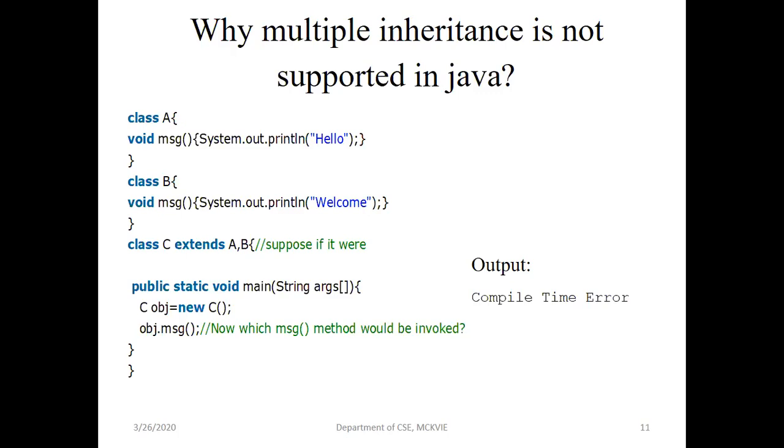Say class A, method msg is defined over here, which actually prints hello: System.out.println hello. Second, class B, again void msg, which prints the word welcome, according to the definitions I'm telling.